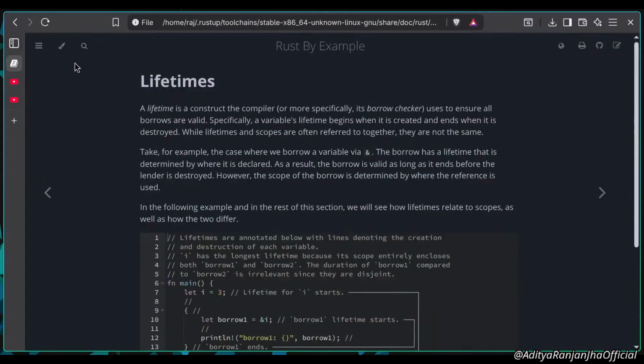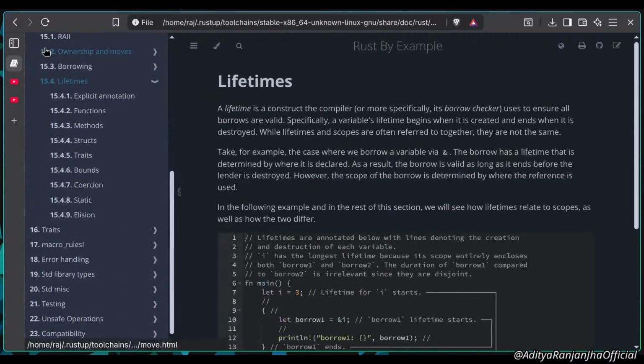But let's now continue with our lifetime. Isn't this where we left off yesterday? So yeah, lifetime.